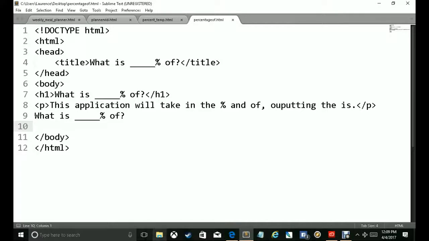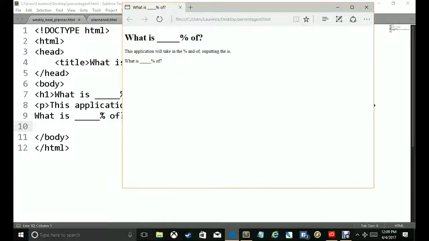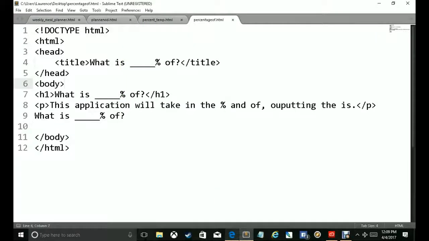We'll right click, we'll choose Open in Browser, we'll check it out in the browser. This application will take in the percent and of, outputting the is. Okay, perfect. What is percent of? Now we're going to put the input box, an input box, a button, and then a blank box here, or a div box that will be used to display the output or the results.